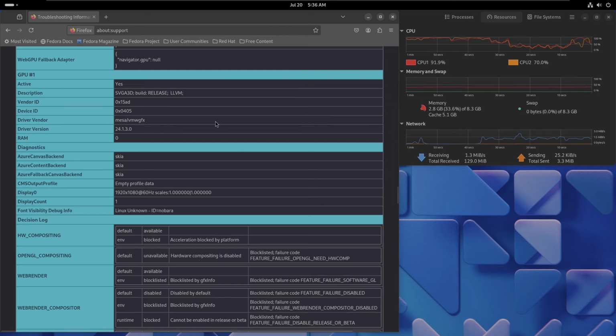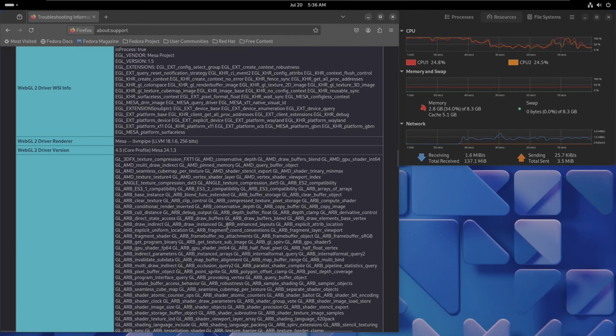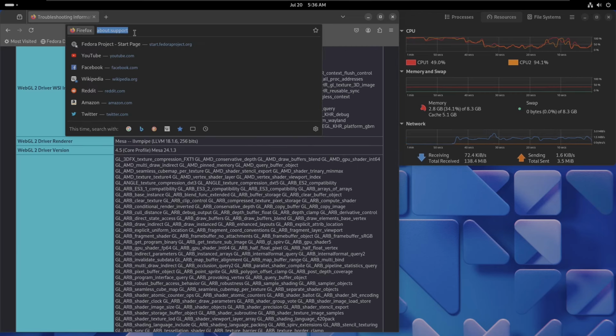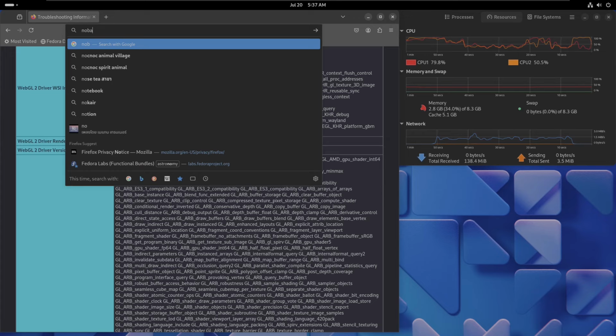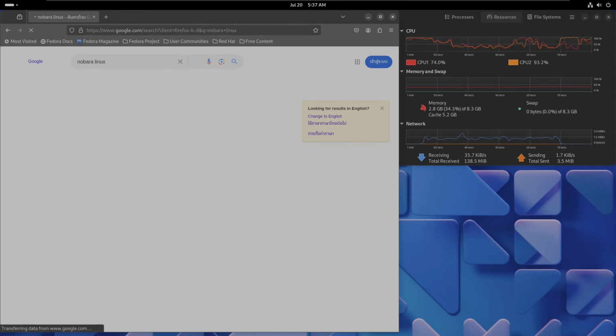So the desktop environment is GNOME. Let me show you that. The GNOME window protocol is Wayland. So you should be getting some information here. Let's type in the Nobara project as the search term in the search bar. Let me type it, Nobara, or else you can go with Nobara Linux or Nobara project.